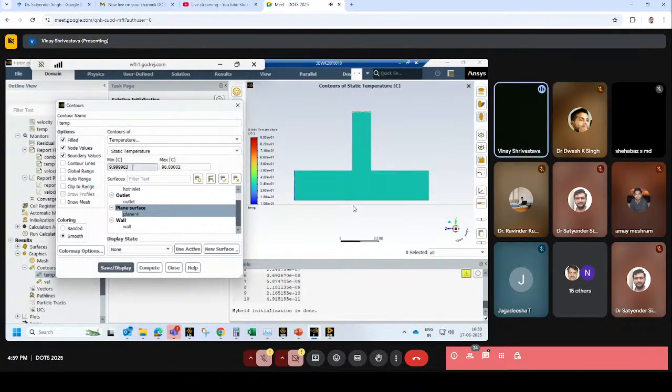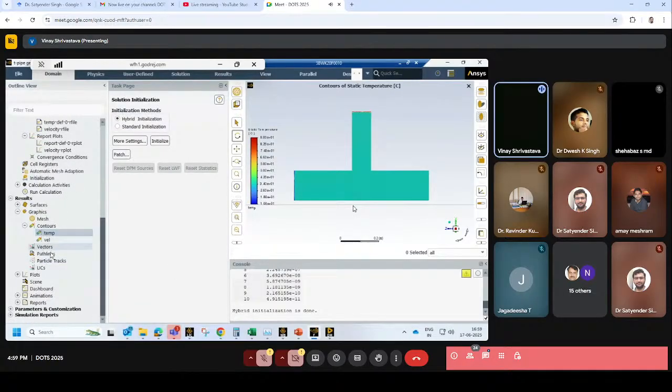Now we will define the range again here. So let's say from 10 to 90. And click on close, right? Now what we will do, we will monitor these two quantity. I want you to check how the results vary with respect to every iteration.